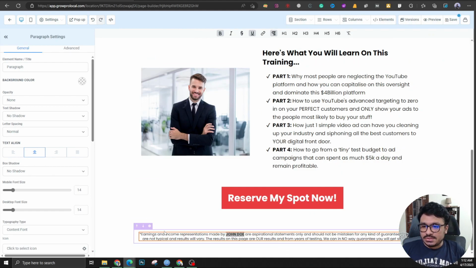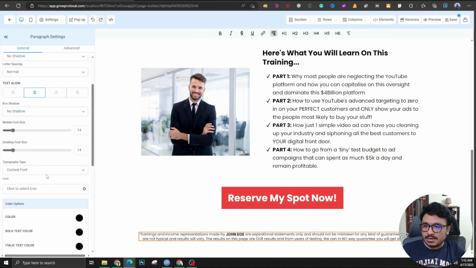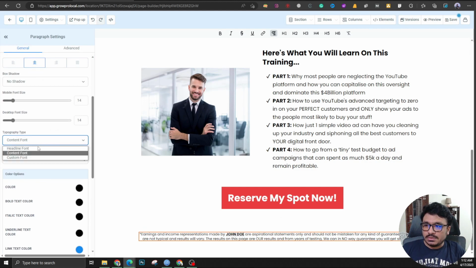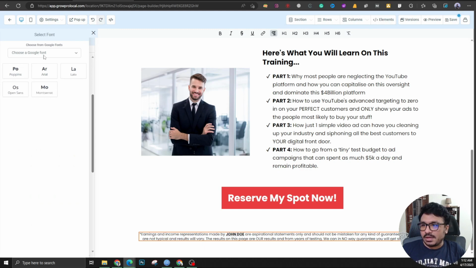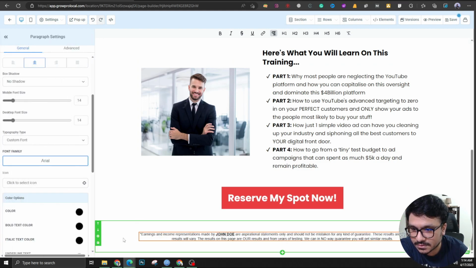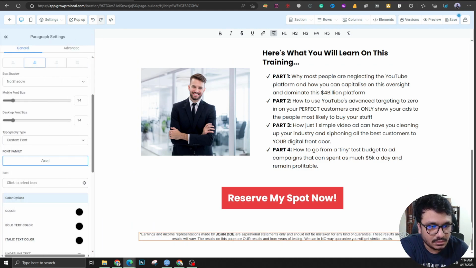So let's just click on this and go to custom font from typography type and select Arial from here. All right, so I'm having a hard time with Arial, although it was here already. So I'm just selecting this and that's fine. Okay, it's done. And now the privacy policy part.